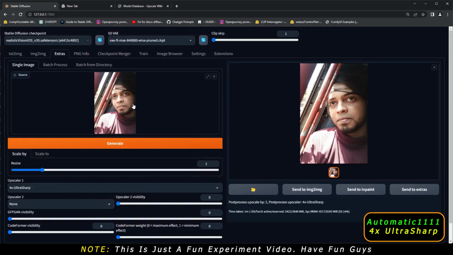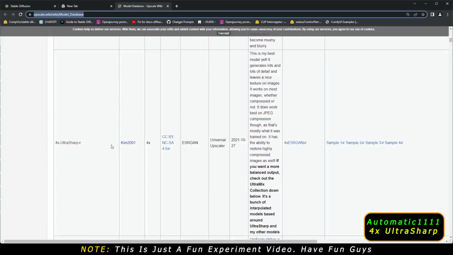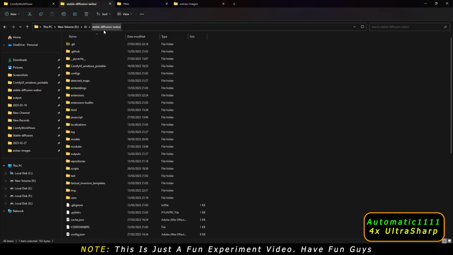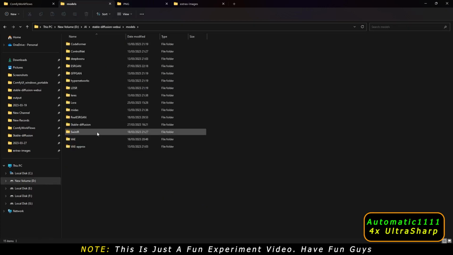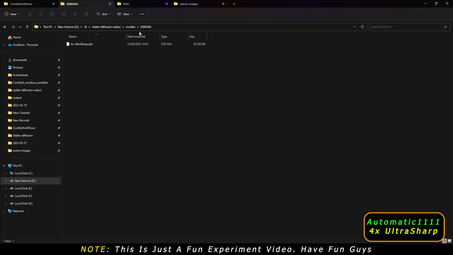I was just curious to use this on my own image. If you want to download this upscaler, go to this link. The link will be in the description or in the comment section below. Download it, and let me tell you where to put this upscaler. Go to your Stable Diffusion directory, as you can see I'm already on mine. Go to models, and in models you can paste it into the ESRGAN folder. I have already pasted it in the ESRGAN folder, you can see, for Ultrasharp. That's the only thing you need to do, and then run your Stable Diffusion Automatic1111.